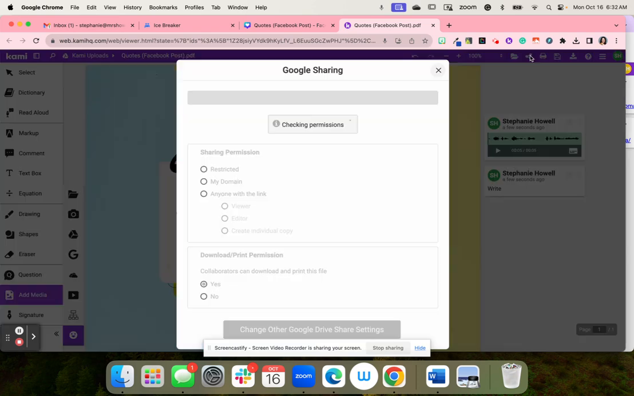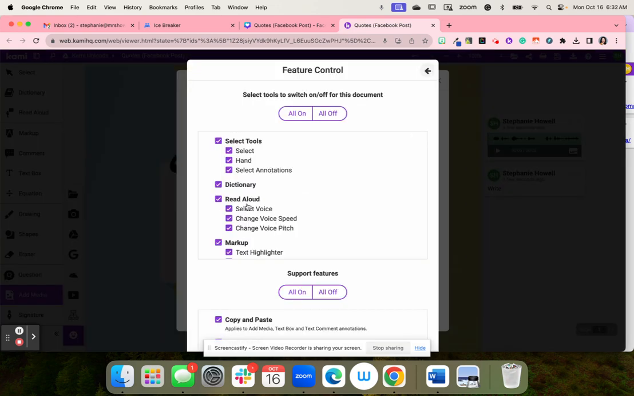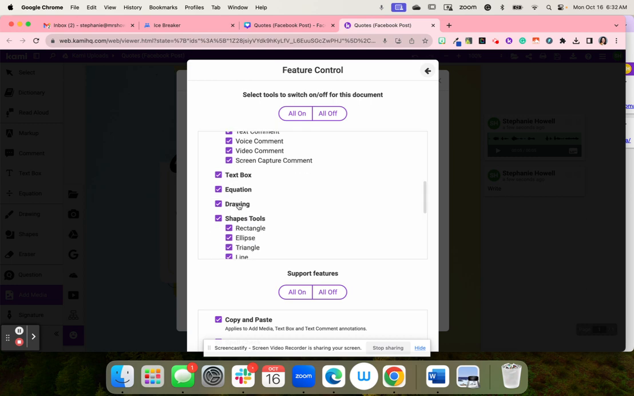And when you're sharing this, you'll just click this and then you can do anyone with the link, and we'll be able to collaborate. You can also allow for students to have some control features. So maybe I don't want them to have the drawing tool, I don't want them to draw on here. So I can turn that off as well.